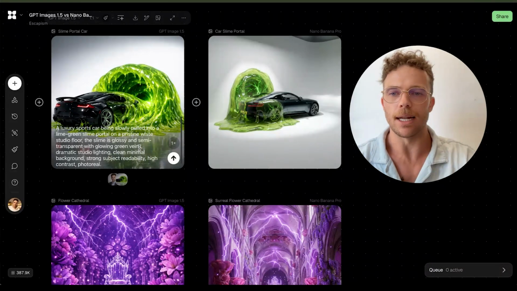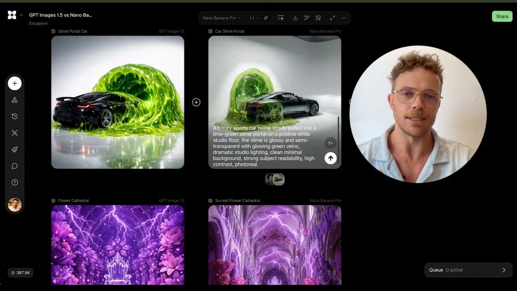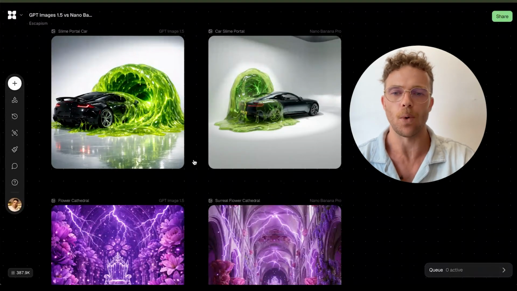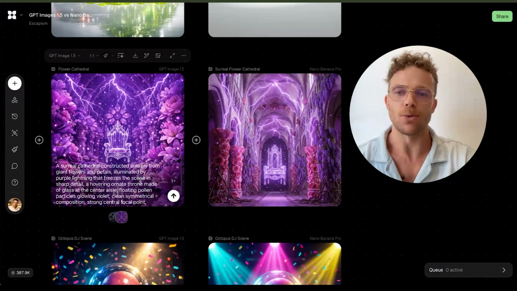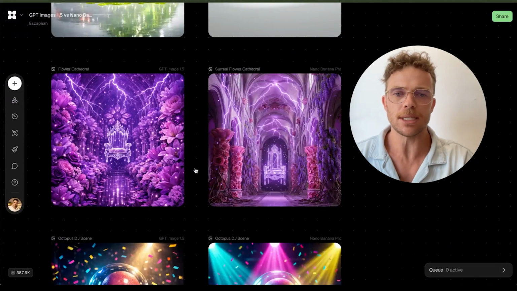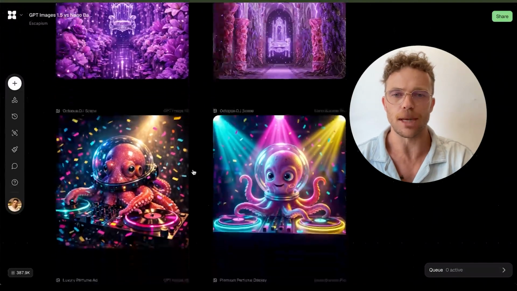Then we have a luxury sports car being pulled into a lime green slime portal, and GPT 1.5 takes it here. It's going in, whereas Nano Banana Pro, it doesn't quite follow the prompt in the same way. Then we have a surreal cathedral constructed entirely from giant flowers and petals. This one, much of a muchness. If I had to choose, I'd say Nano Banana Pro is slightly more interesting.